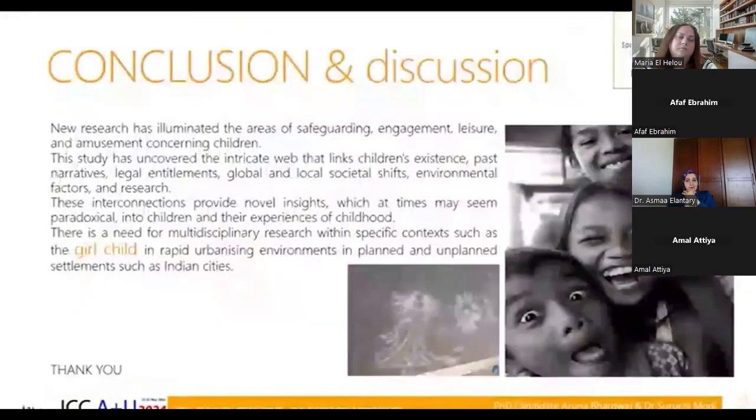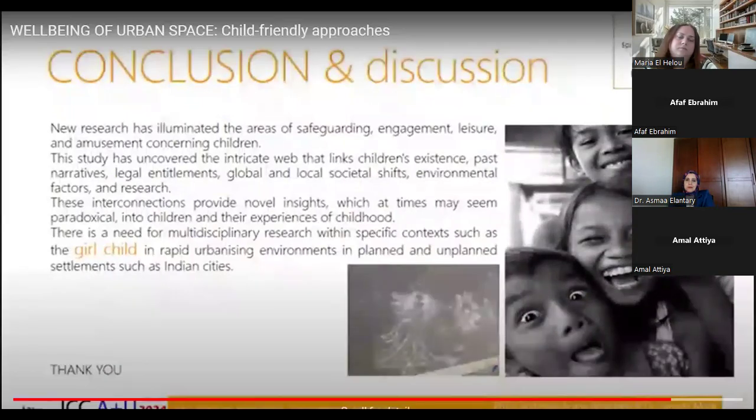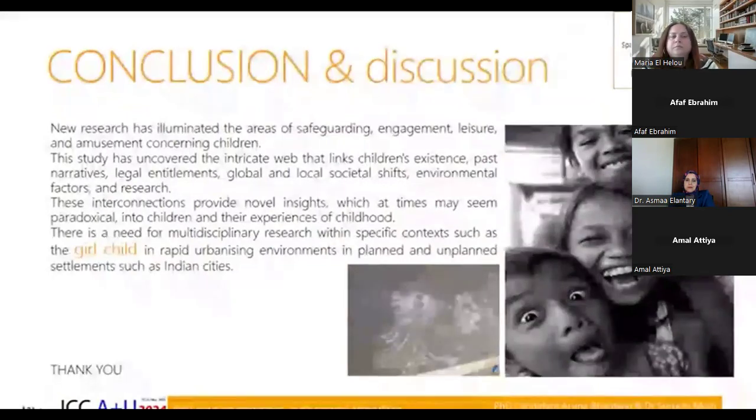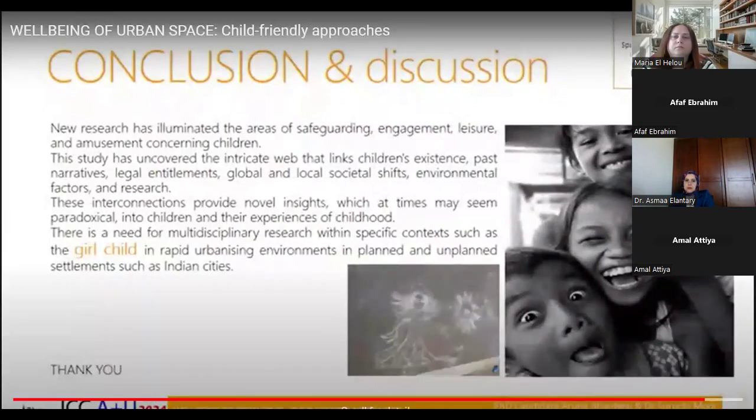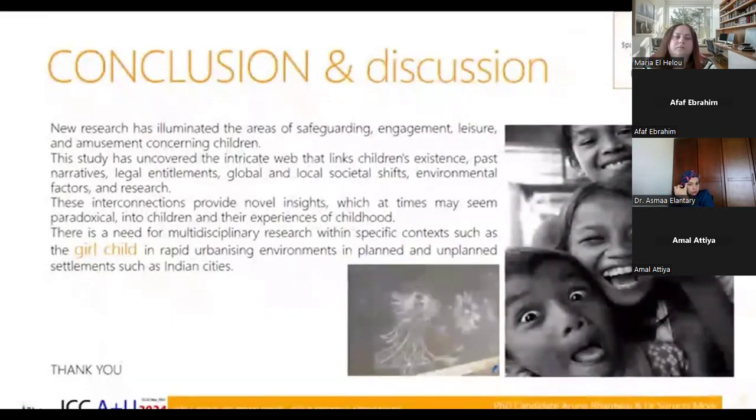In conclusion, the research illuminates the impact of the environment on children's development, engagement, safety, and play. There are many types of children existing in diverse circumstances with distinctive narratives, but at the same time, interconnected global and local issues. This interconnectedness provides novel insights, which at times may seem paradoxical, into children and their childhoods. Thus, there is a need for research on specific contexts, such as gendered childhoods in developed and developing countries, in different cultural settings, and of children of different ethnicities. Thank you.